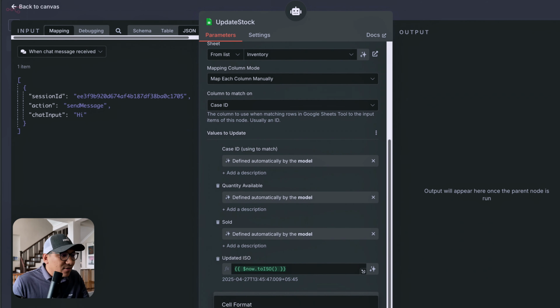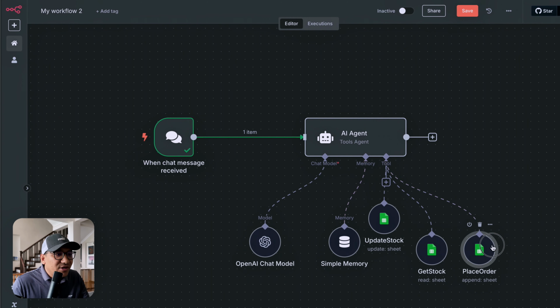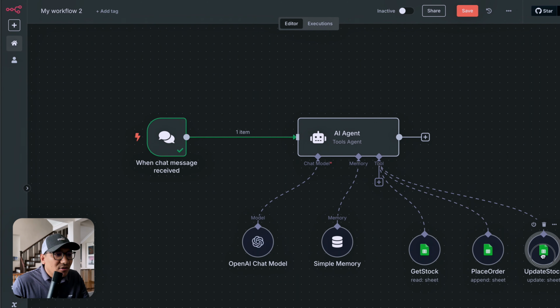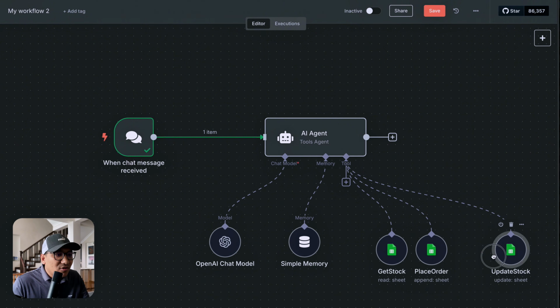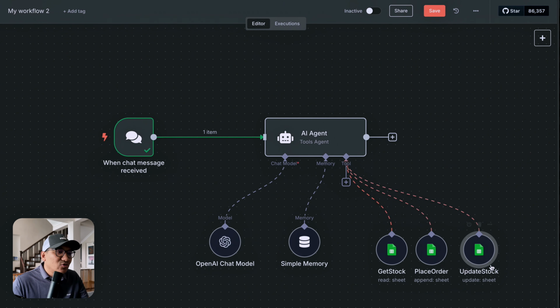Then add option, we don't need to do anything. So that's it. We've already set up 3 different tools: get stock, place order, and update stock. So these 3 tools will be called.